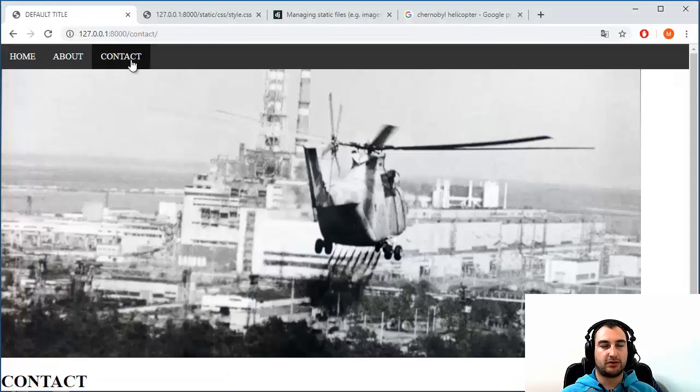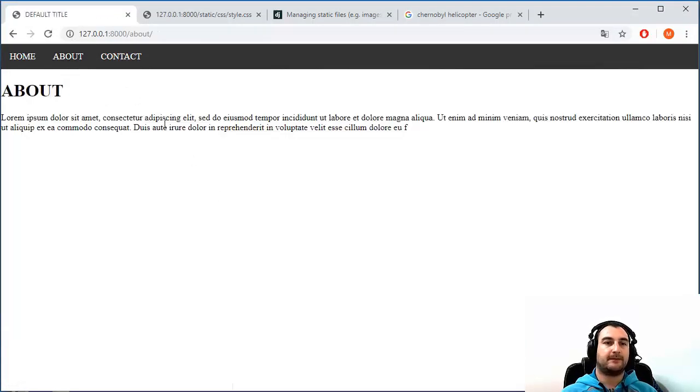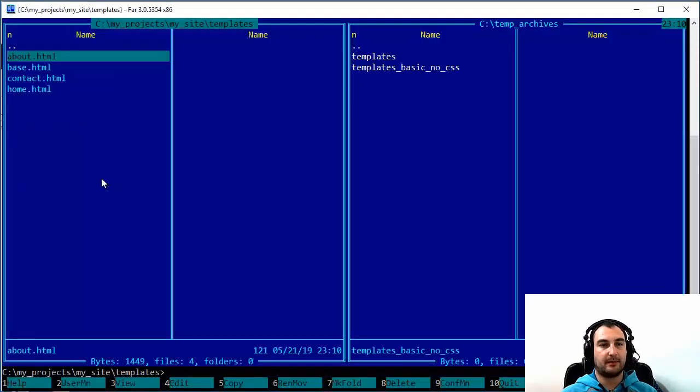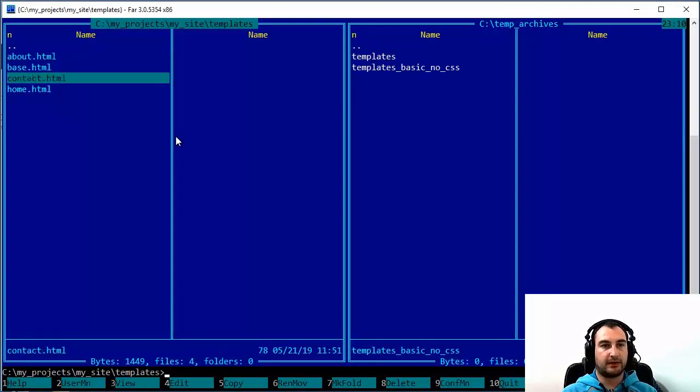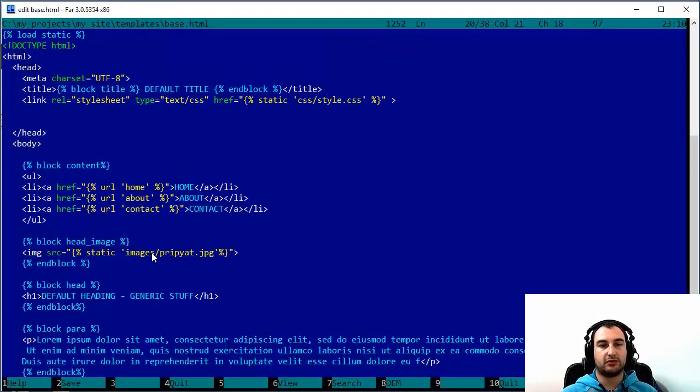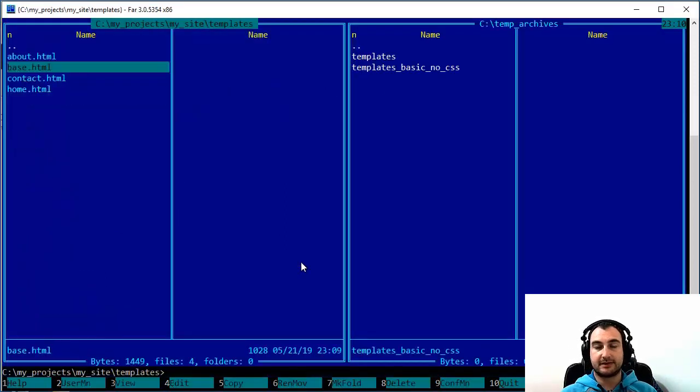So contact page, that's fine. Home page, that's fine. About, no image. Now this will work if you need it. It will also work if you want some other image from your image directory to substitute this base image from the base template. So that's about it. I don't want to talk anymore. I definitely need to go to sleep and render this. So see you in the next tutorial.